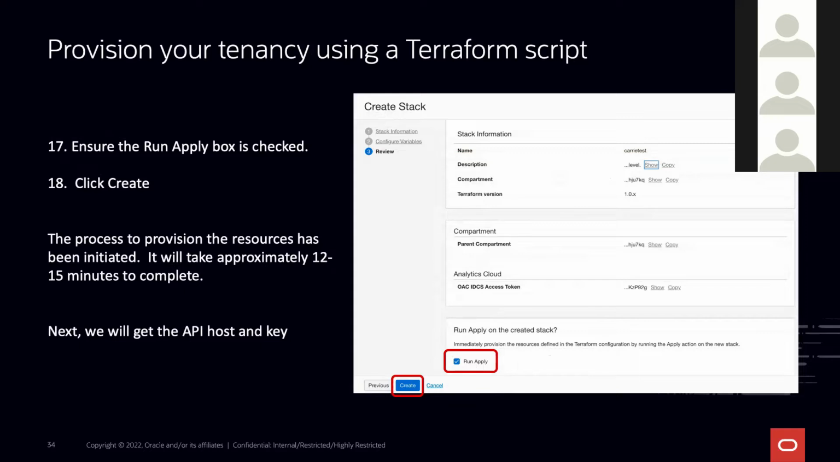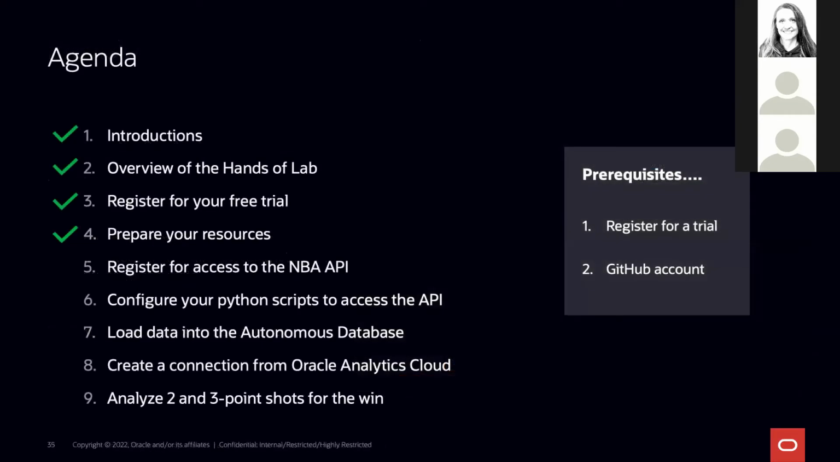While that process is happening, we're going to pass the ball here to Aaron, who is going to explain how to get access to your NBA API. Take it away, Aaron.